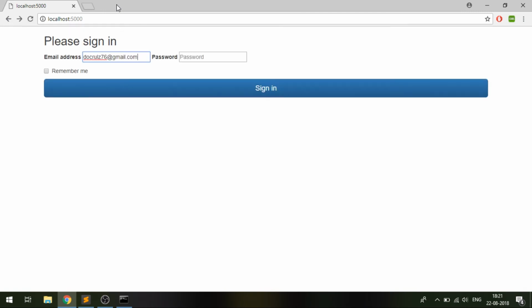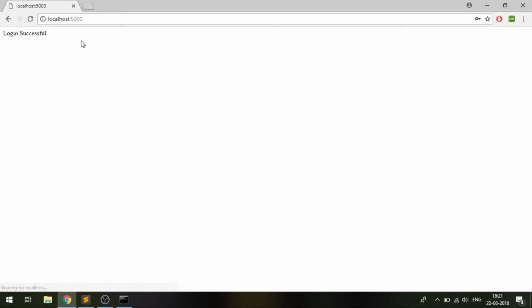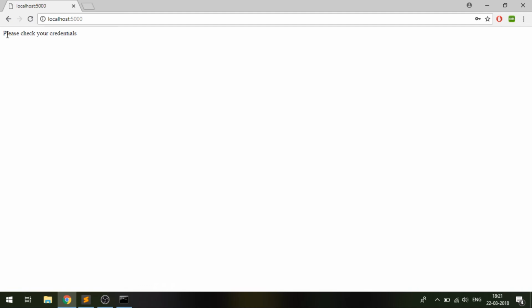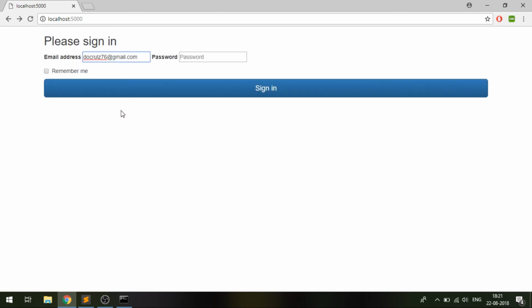Oh god, finally we have it. I had to debug it. Okay, and now if I enter my right password, it says login successful. If I enter the wrong password, it says please check your credentials. Now actually we will try to improve the experience.